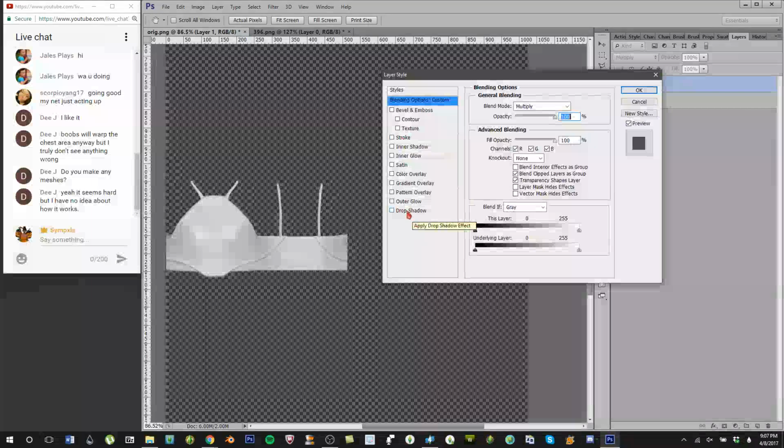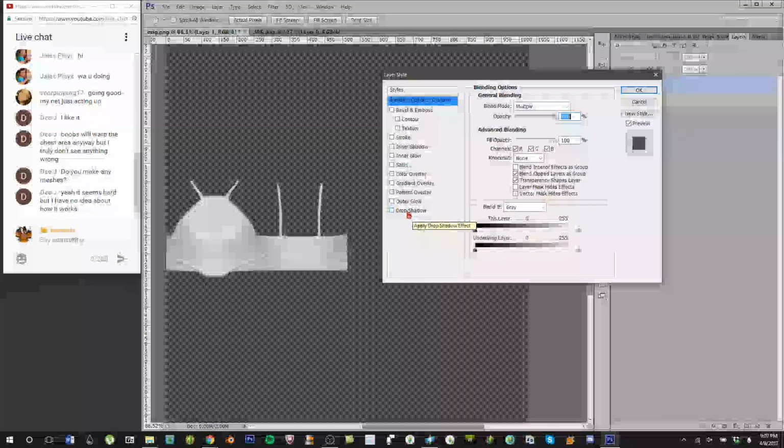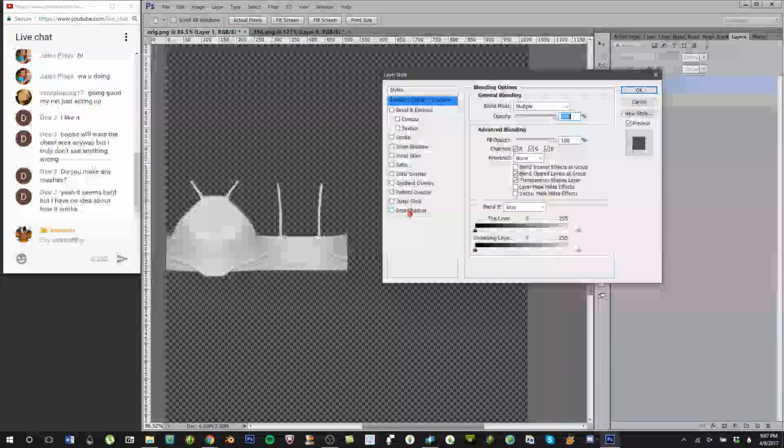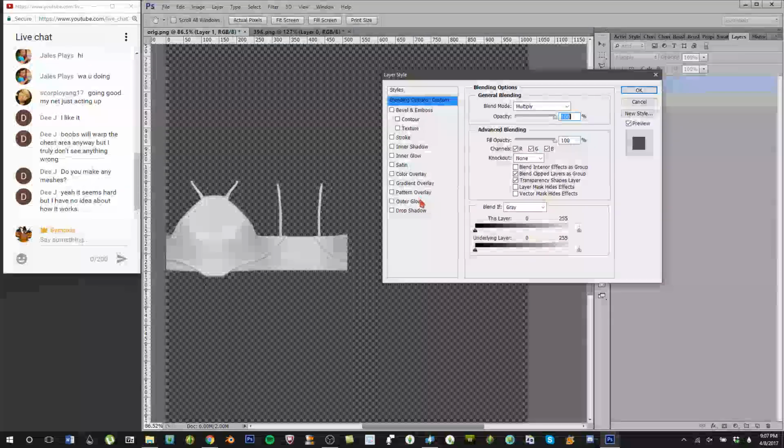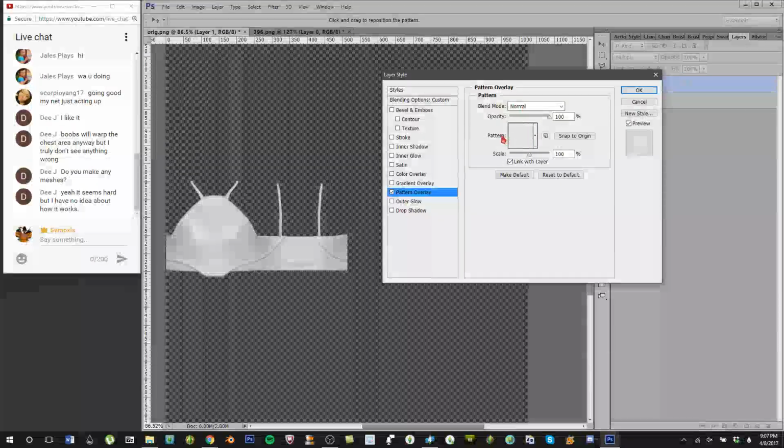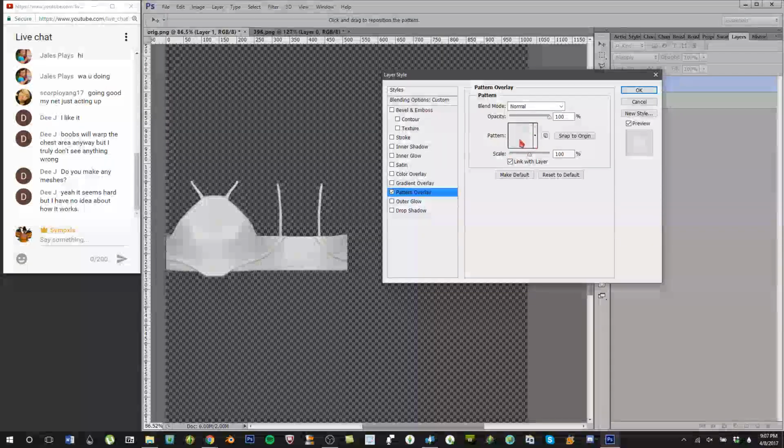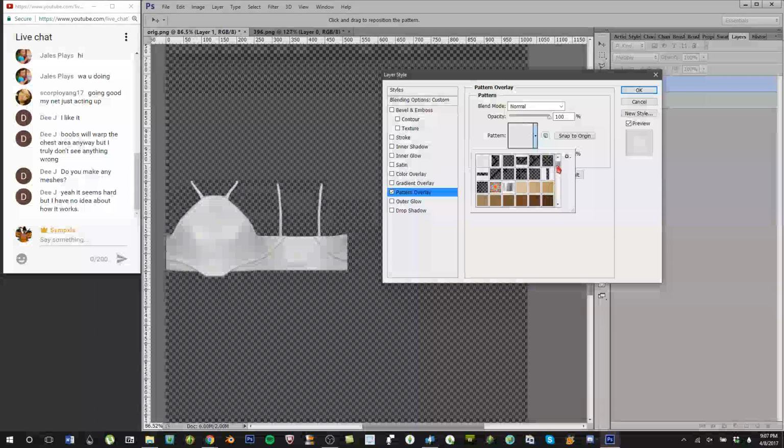You can add shadows to your Sims with the drop shadow. That is a whole other screen. If y'all want to see that done, I can show y'all that too. But right now we're just going to do pattern overlay. I'm going to click on that. And right here, this box next to pattern, I'm going to click on that and it's going to let me select the pattern I want.